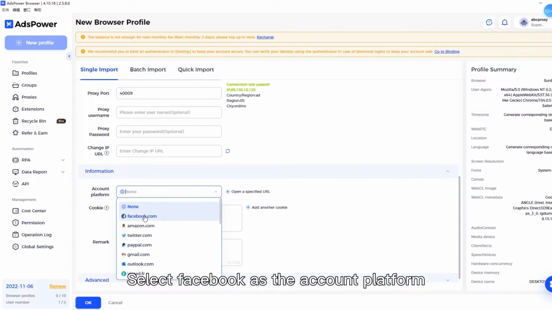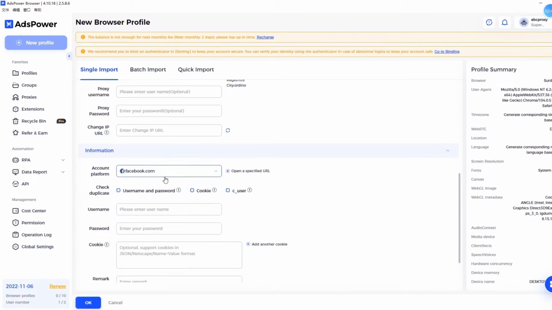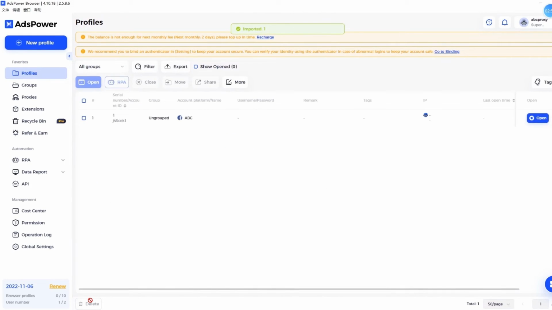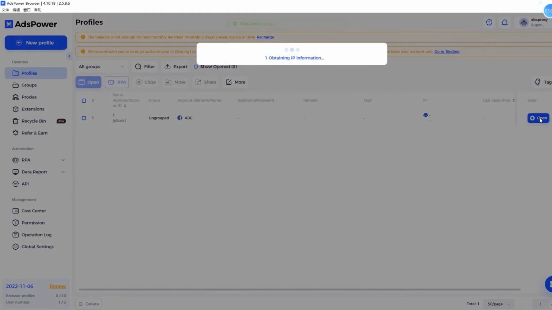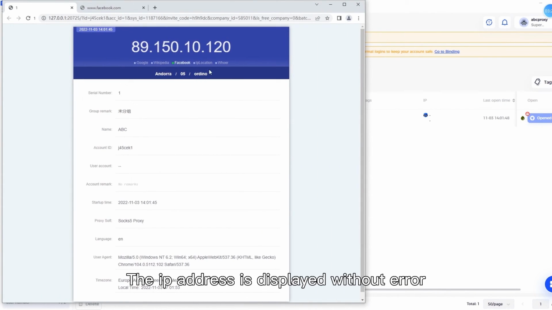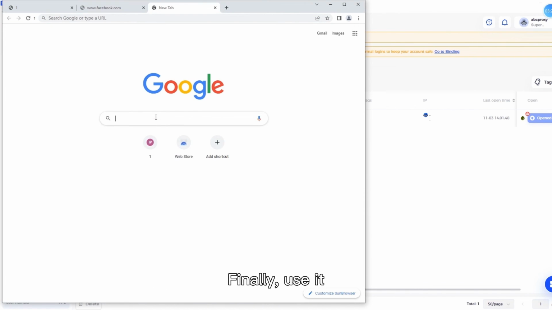Select Facebook as the account platform. Click OK. Click on the Open. The IP address is displayed without error. Finally, use it.